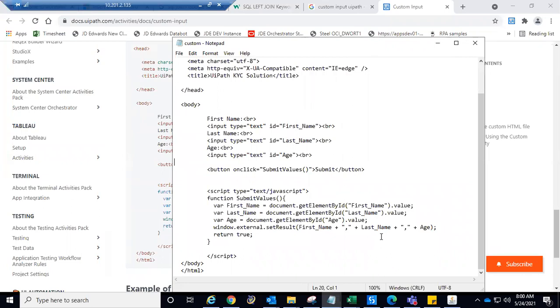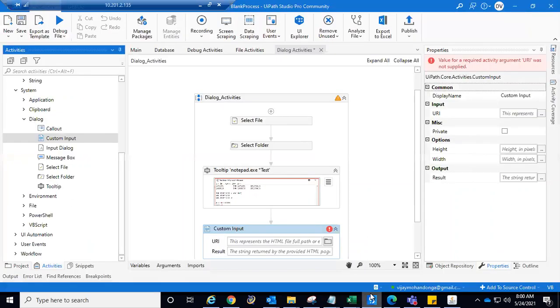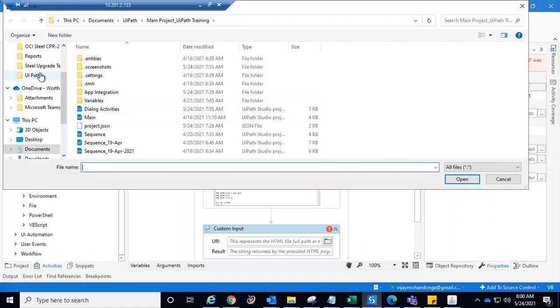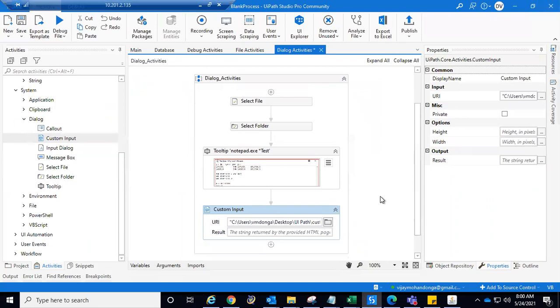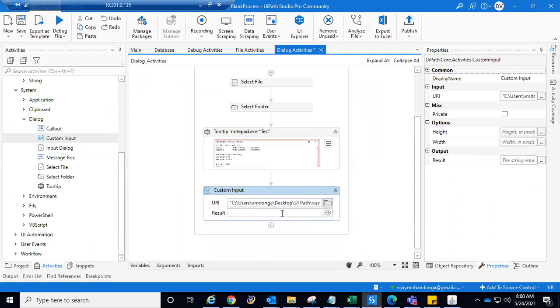So now come back to the UiPath. Okay, so now select the folder and choose the browser window. The one which we have created, yes, that's the one, custom. Click on open. Create a variable in the below. So it should have string data type.